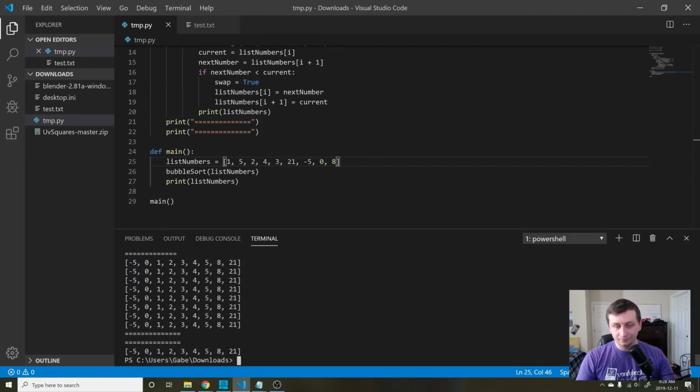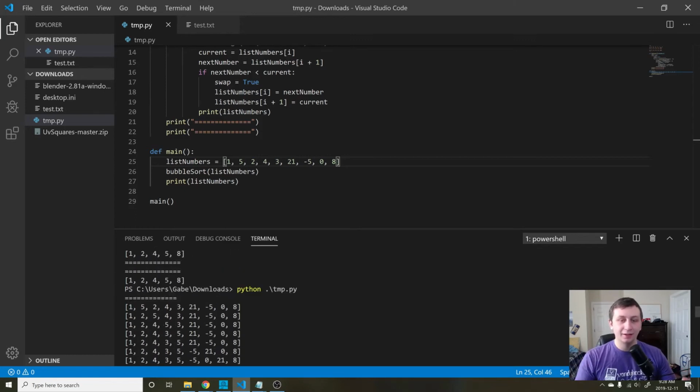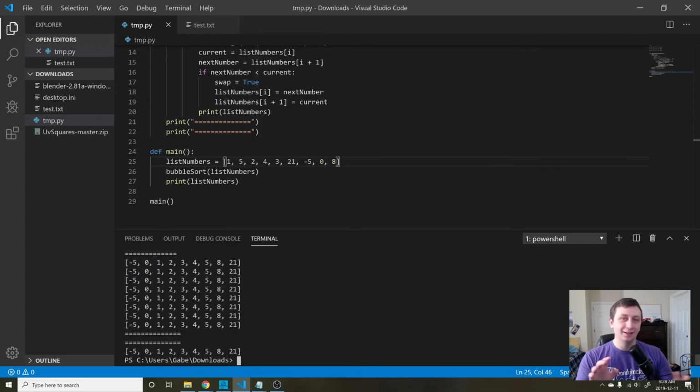And then we go through -5, 0, 1, 4, and then it's all sorted and everything. So it's now completely sorted. I think it might have skipped a few steps in here, but that's the basic concept. This is how it works. This is the sorting algorithm. This is all well and good.